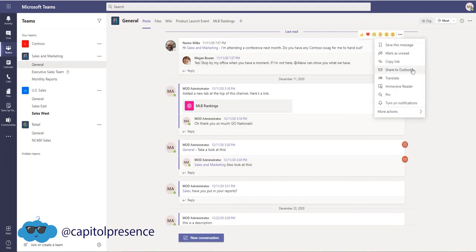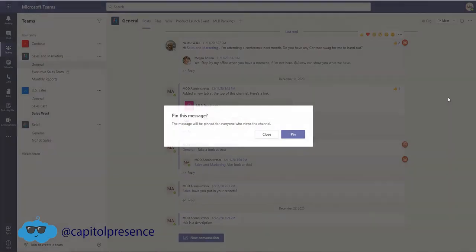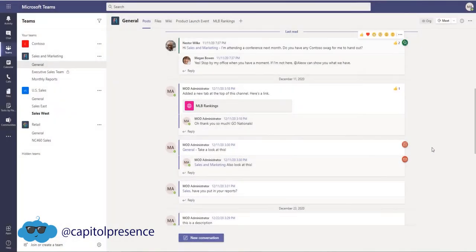It would try and identify the language and then convert it to your default language, which in this instance is English. Next would be the immersive reader. That'll read it out for you. So if you want it to be read for you, then you can click on immersive reader. You can pin this. So pinning it, the message will pin for everyone who views the channel. And so you can pin that.